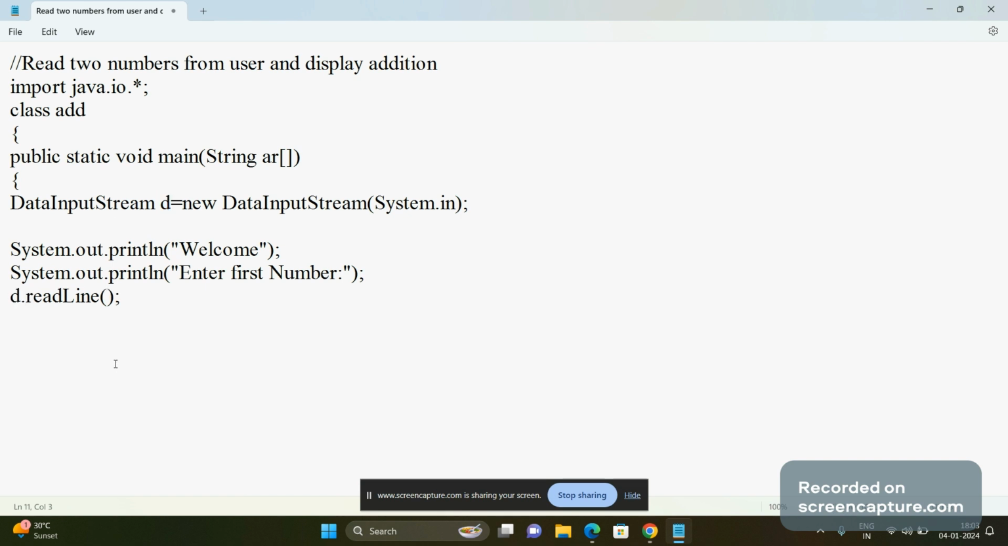So now we have created the object of this class, so we will call the method by using d.readLine. As I said, readLine, the name itself says line. It means it will read the line of text as a string. So whatever we read, we have to take that into one string. Suppose I have declared one string type variable n1 where I want to store d.readLine. So whenever I display a message, enter first number, and the user types any number, that will be read as a string, and we are storing that into the n1 variable which is of string type.